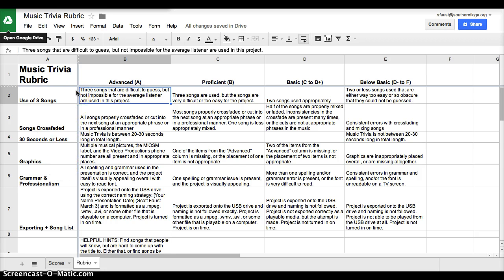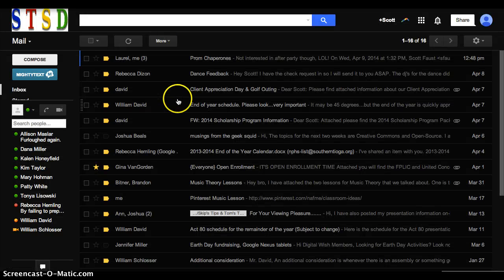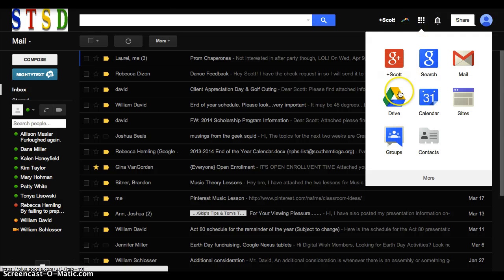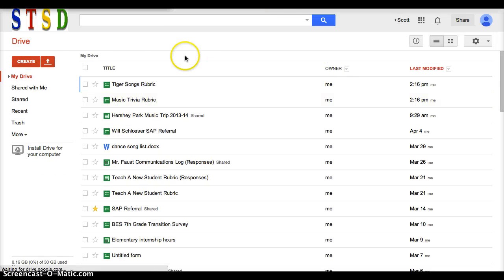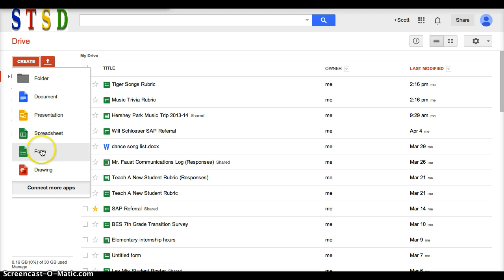Next, what you're going to do is actually create your form. To do that, go to your Google Drive, your email inbox, and click right here on this square. And you'll click Drive. Once you click Drive, you're going to go over to the Create button, and you can see my rubrics right here. Create Form.